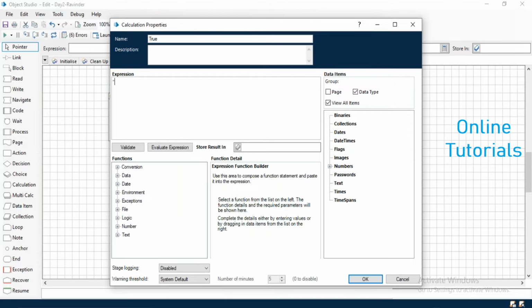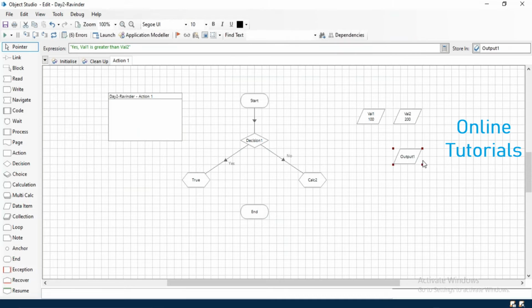I want to print: yes, val1 is greater than val2. It asks where you want to store the result. I want to store it into this output 1. Or you can also create only a single data item and simply drag it over there. Now this output 1 is created.